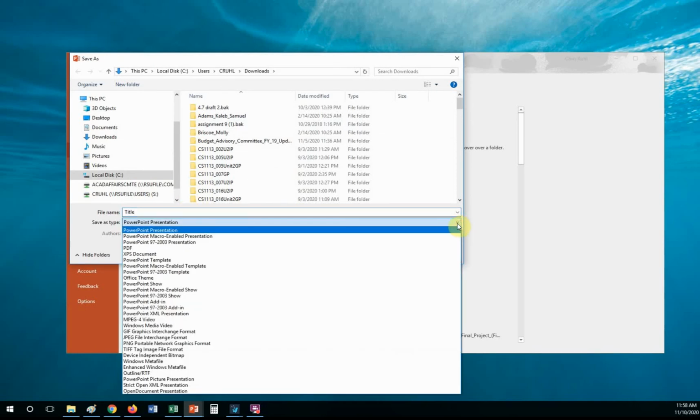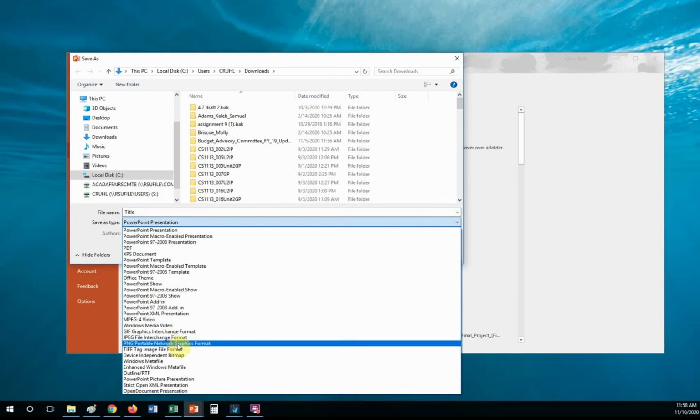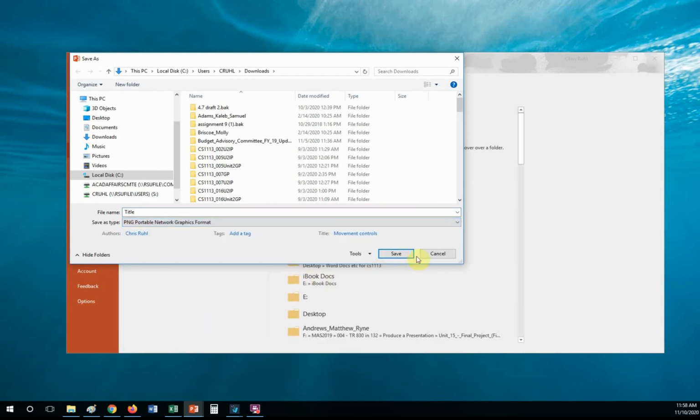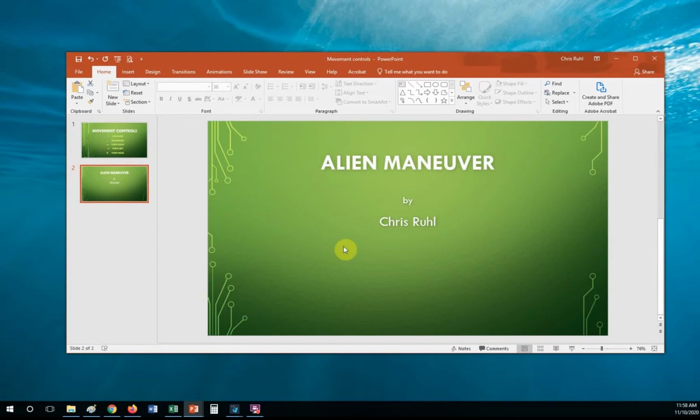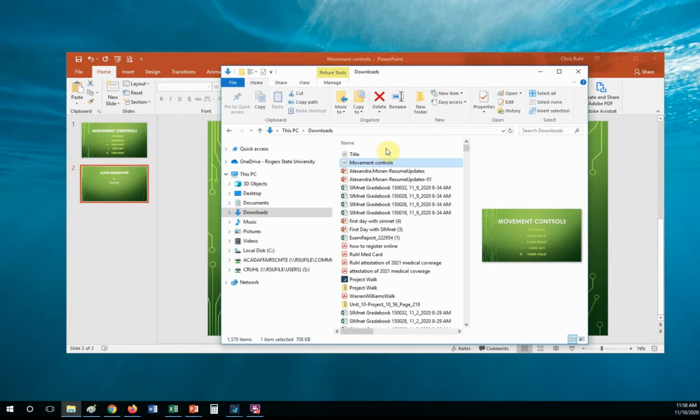And I'm going to change this type to a PNG. And I've already saved it that way, so when I hit save, I'll get the little message. Yep, go ahead and replace it. And I want, again, just this one. So now if I look at the directory in Explorer, I have a title picture and a movement controls picture in the Downloads directory. They were just saved.